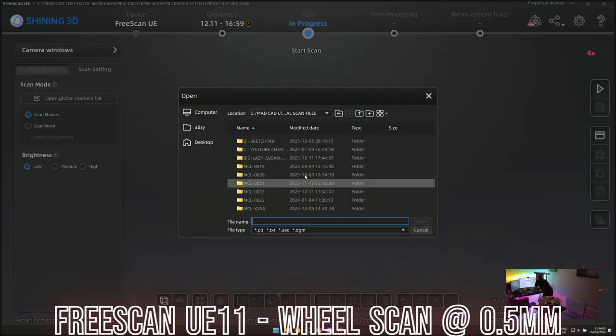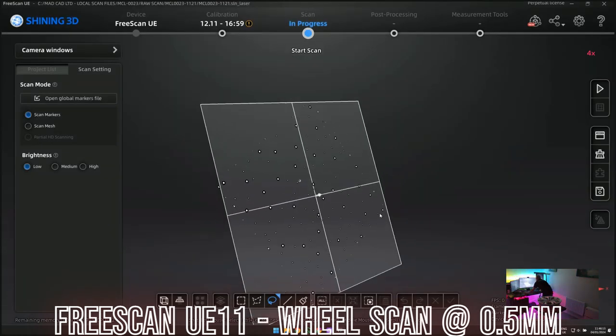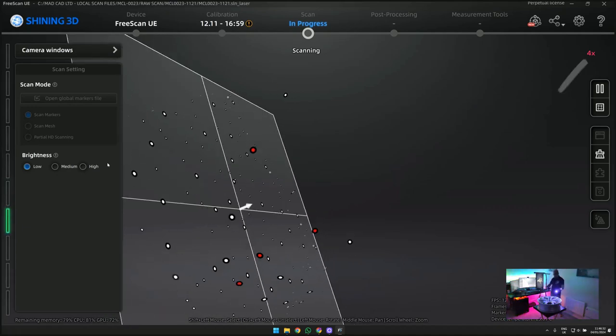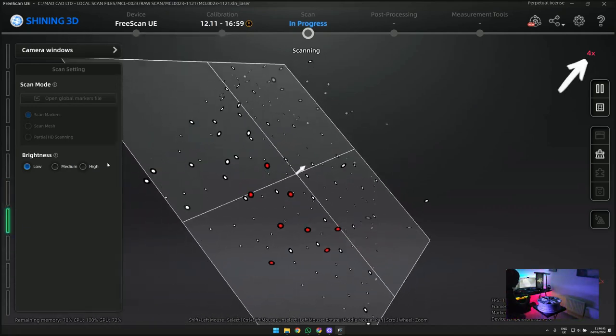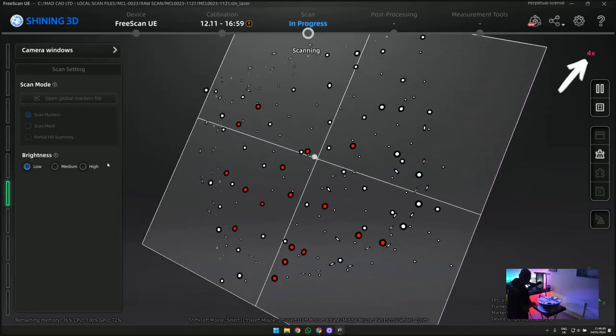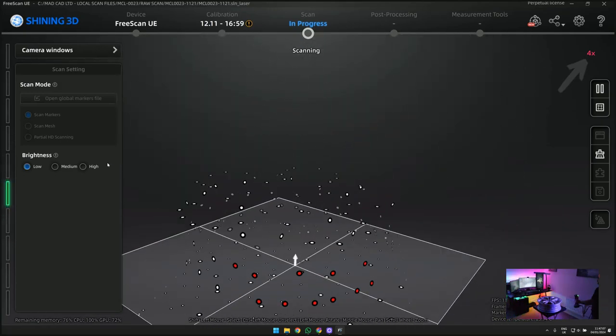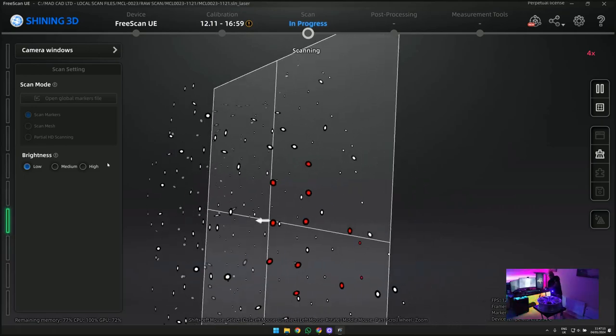Today, we are using our FreeScan UE11 at a resolution of 0.5 mm to scan a car wheel. For this project, we will first be scanning global markers. The wheel itself is placed on a table with pre-scanned markers. This is our scanning bed.